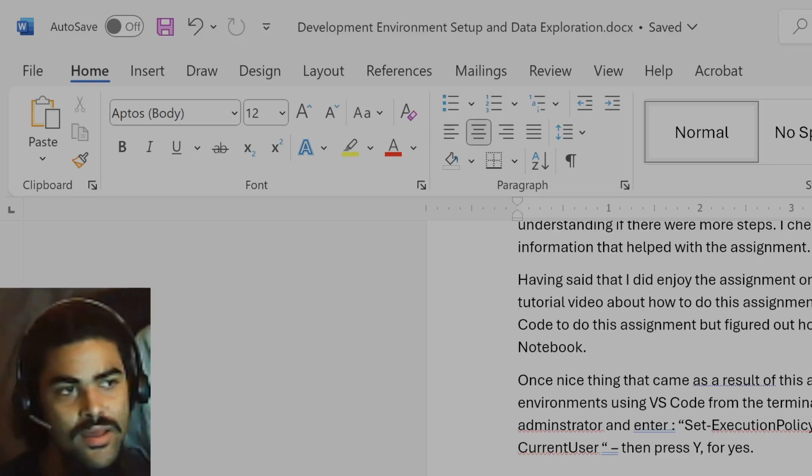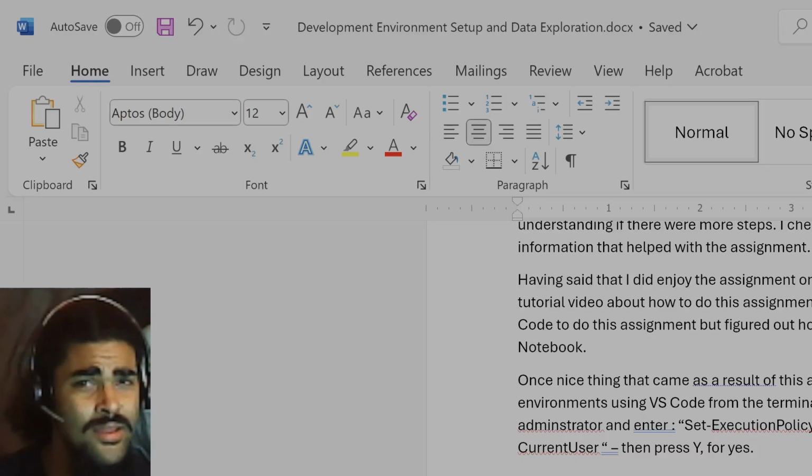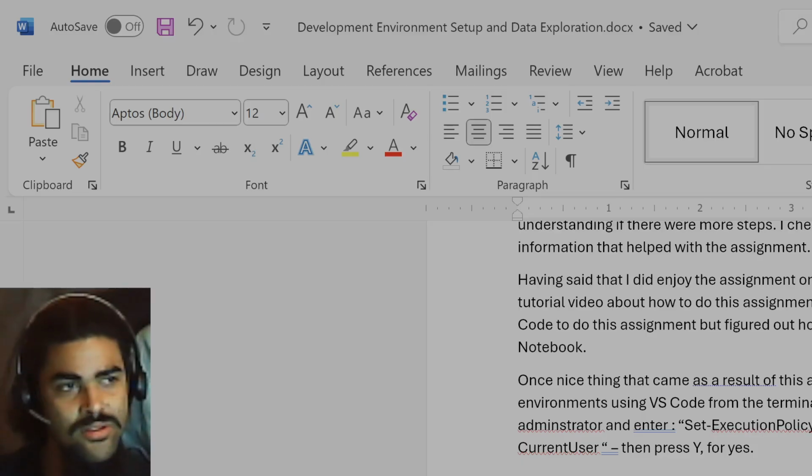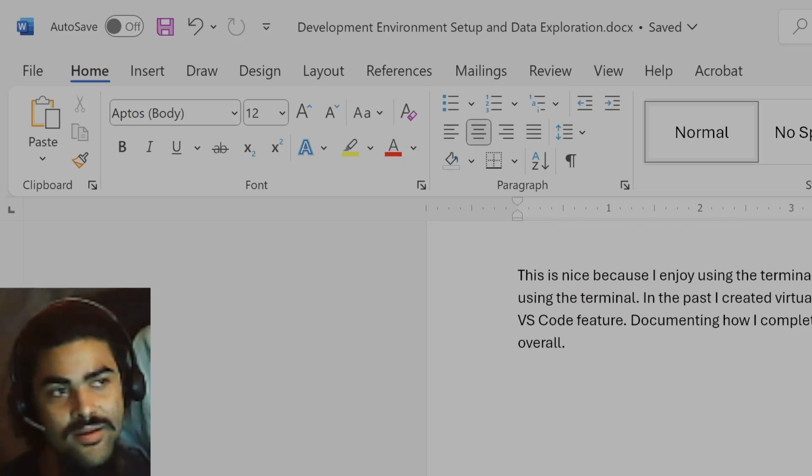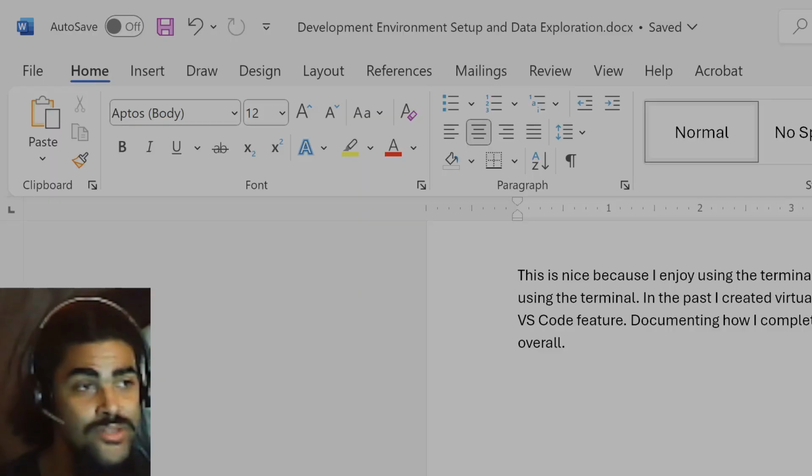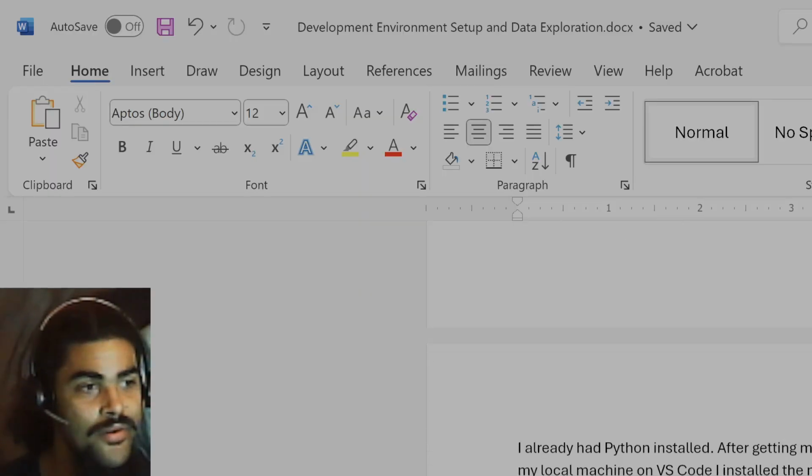It's worth noting as a challenge that in order to use VS Code, I had to go into PowerShell as an administrator and set the execution policy to allow other scripts to run.